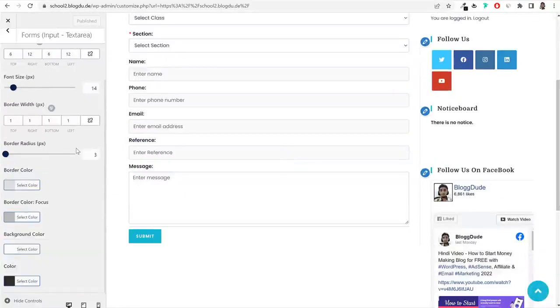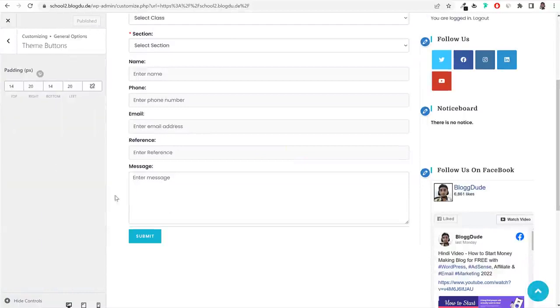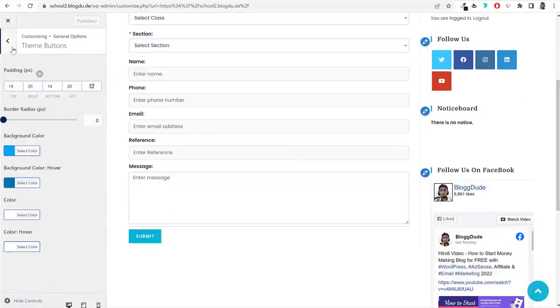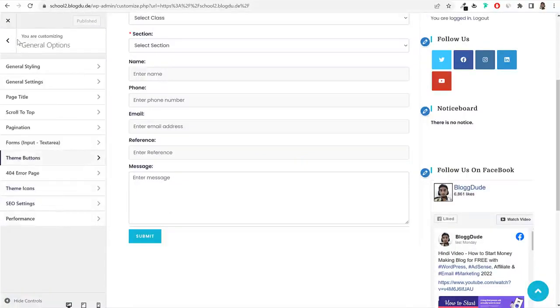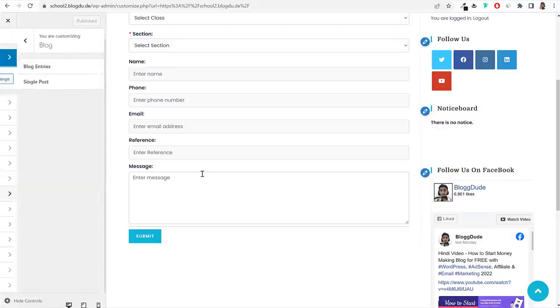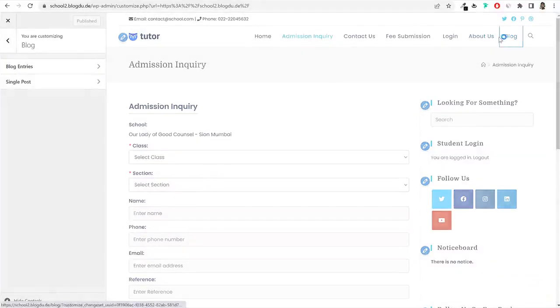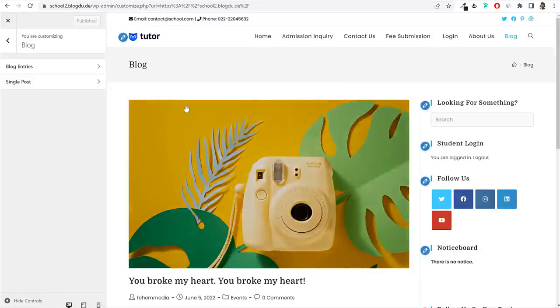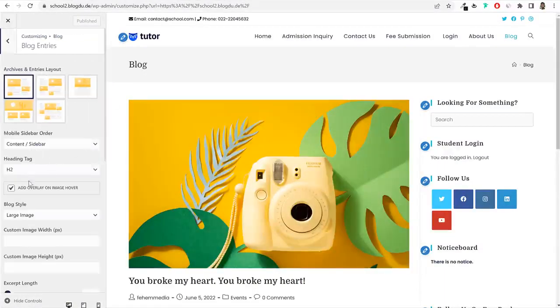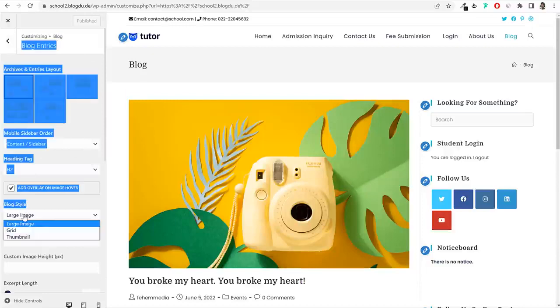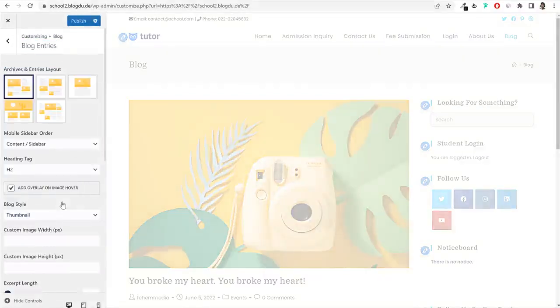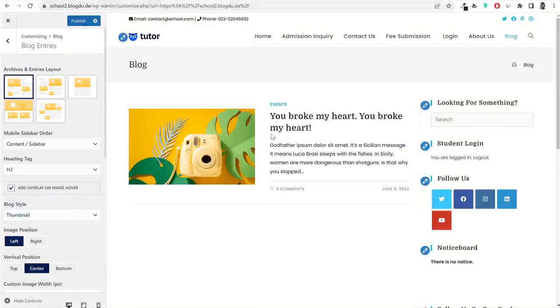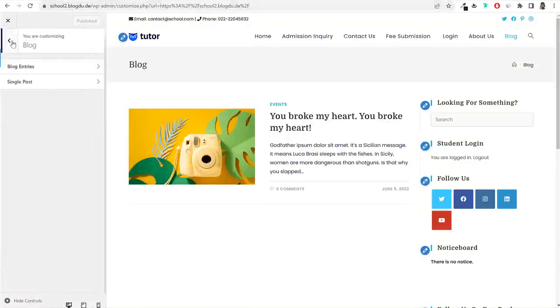Click on publish. Then we have theme buttons. This is the button. If you want to change the default color to some other color, you can do that. Come back again. Then we have the blog page. If you open the blog page, this is how the blog archive page is looking. I don't like this style, so I'll go to blog entries and select this blog style. Instead of large image, we'll select thumbnail. Now you'll see this style will change. This is the one that I like, so I'll publish it.